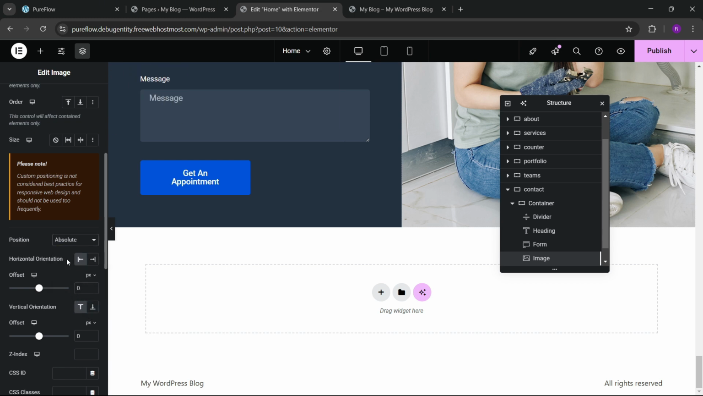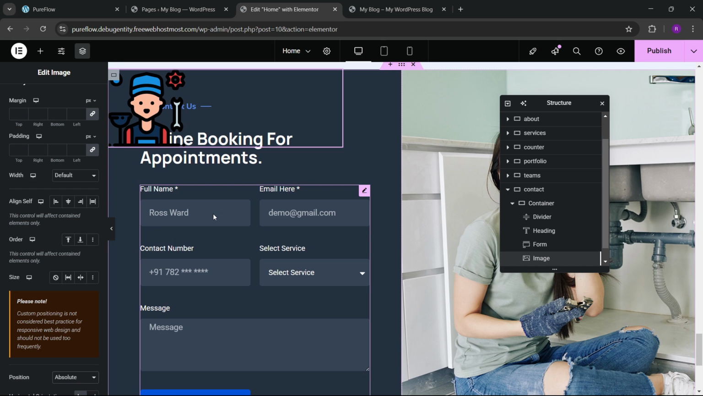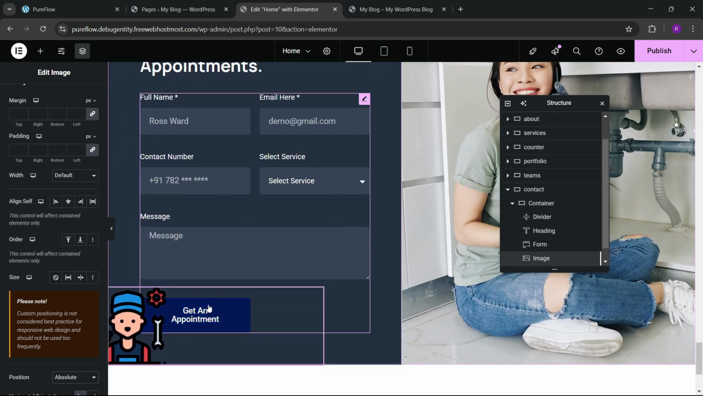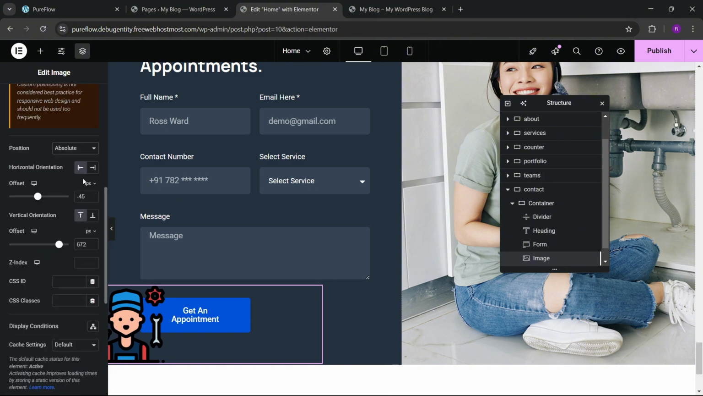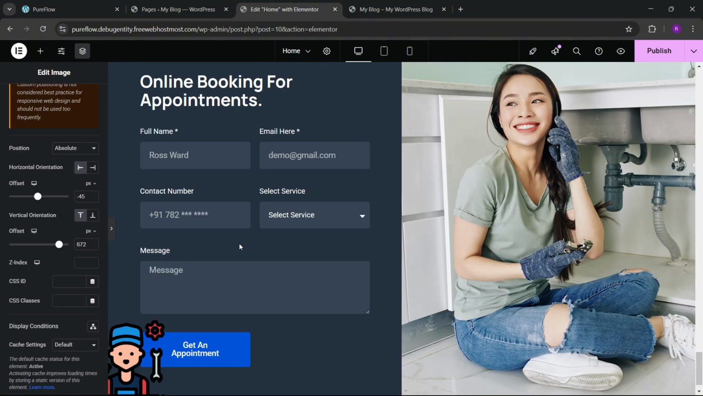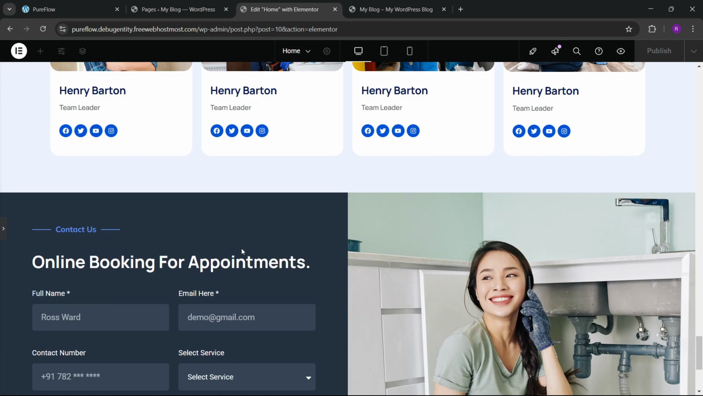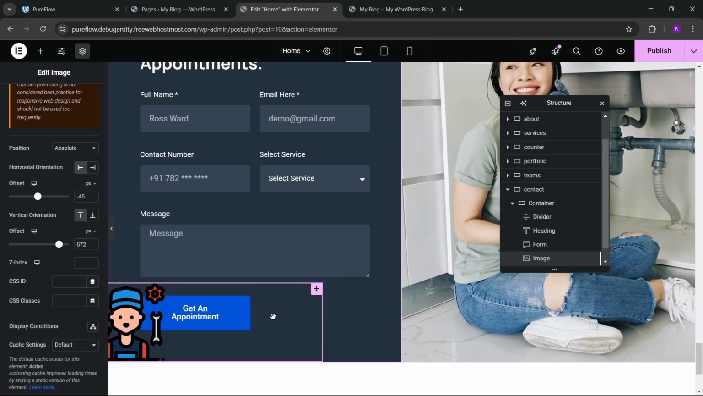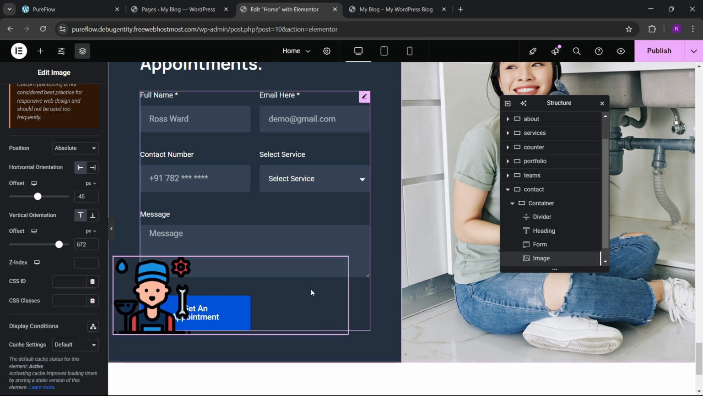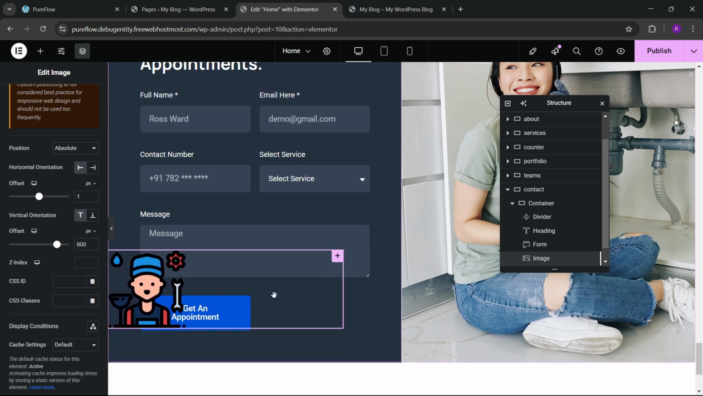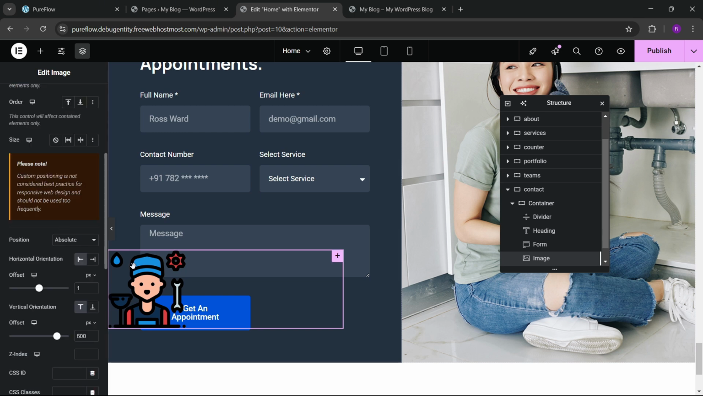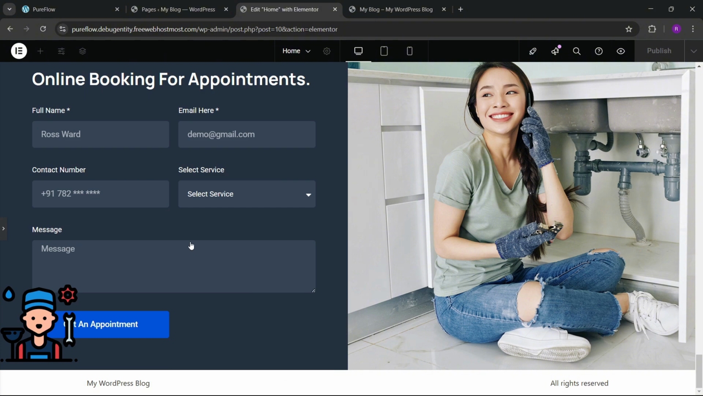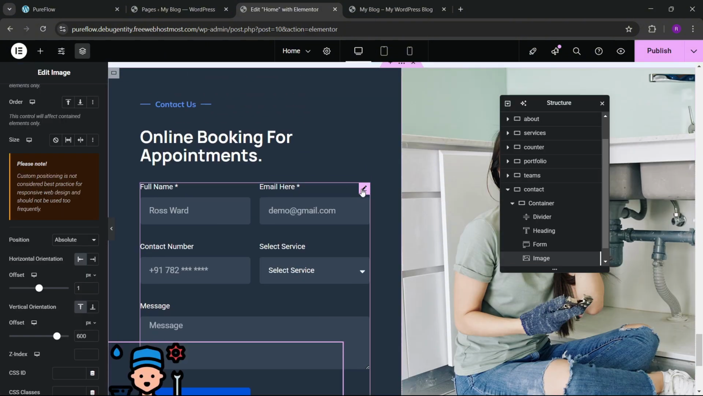Okay, so here we can have the position absolute, and we can have this to this position. If I view this, you can see that we have this here, but that is outside that thing, so we can have this inside. In this way you can have this image. You can preview this from here. So now the image is a little bit above the form.